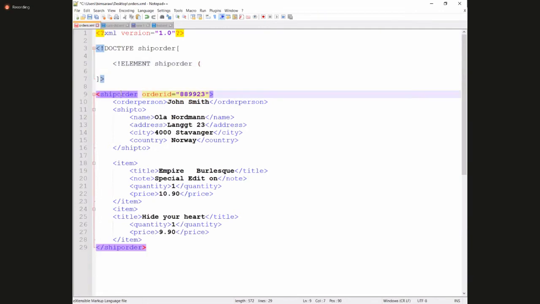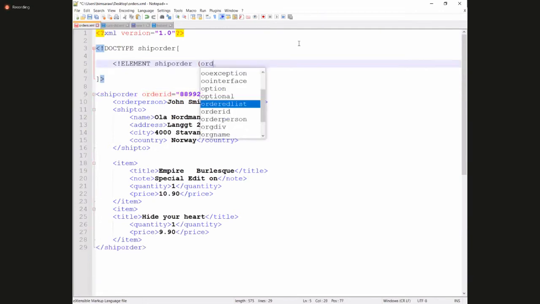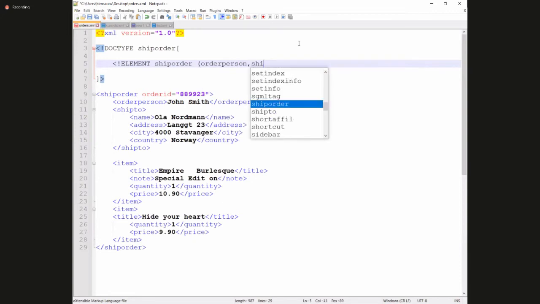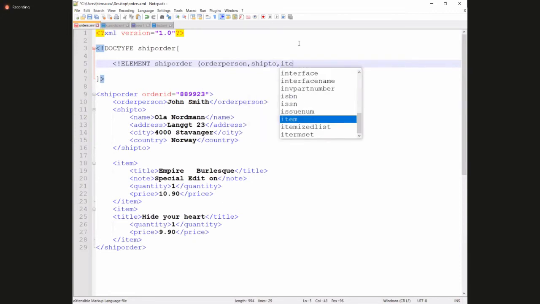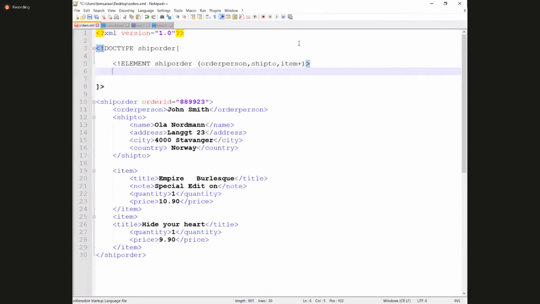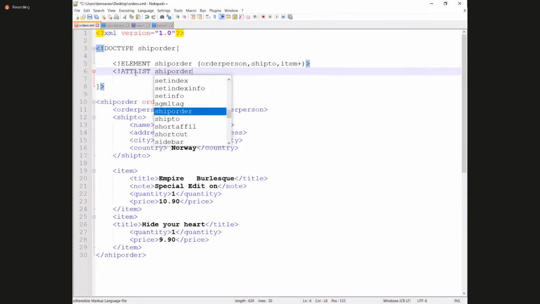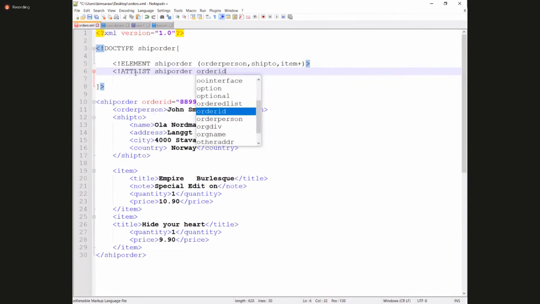So the element shiporder, which is the root element, has orderperson, shipto, and many items. One or many items. Plus means one or many items. And this element has this attribute called orderid. The shiporder element has orderid and it has character data which is required.